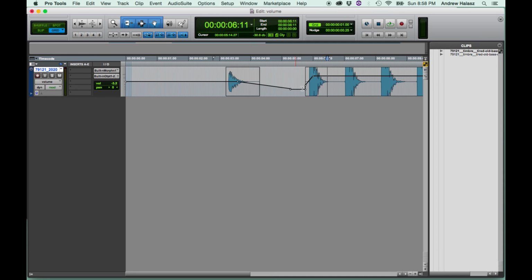If you notice the behavior of the keyframe, as I selected this area here and dragged it down. So it takes getting used to, but it's an effective way to control the volume in Pro Tools.